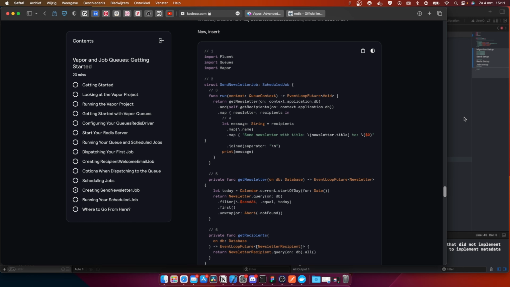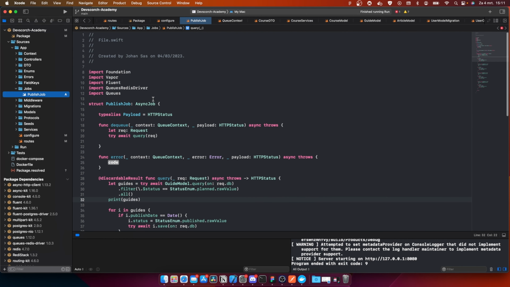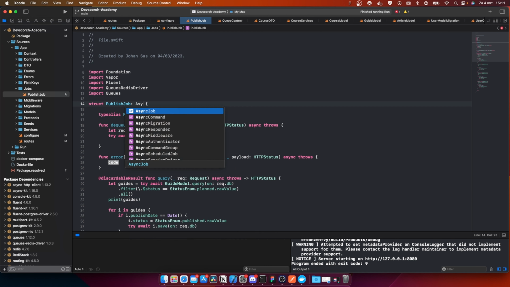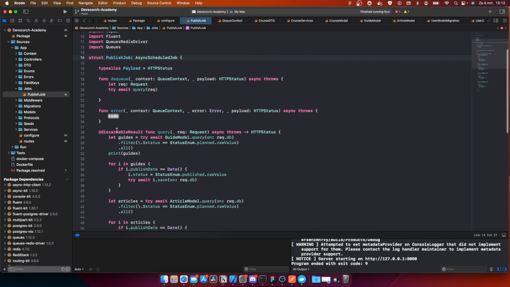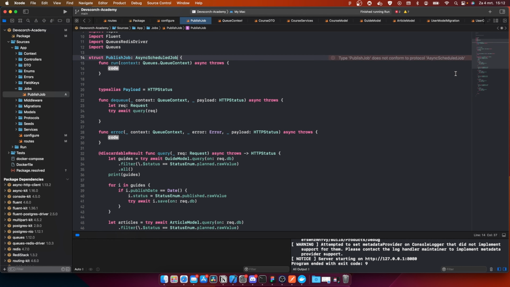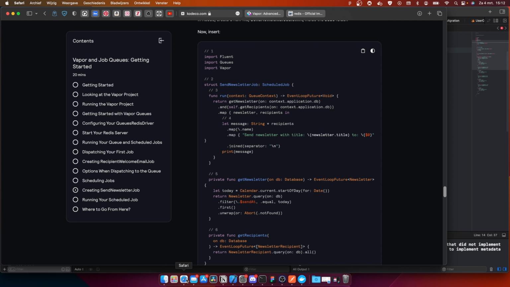Okay, you know what? Let's adapt this. So scheduled, then it's probably publish job, but it's gonna be async scheduled job. And it's probably gonna complain. Where do you think? Okay, so it also needs run. So then we don't need the DQ because we just run it, right?